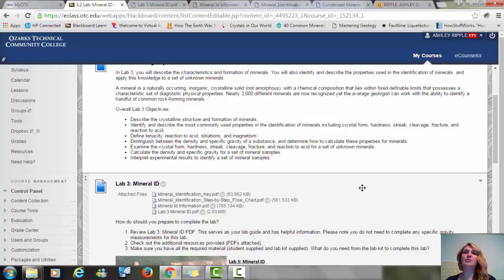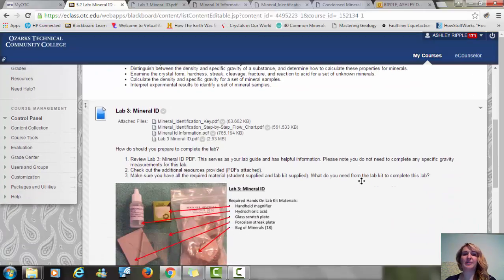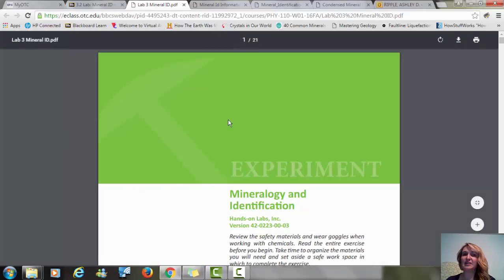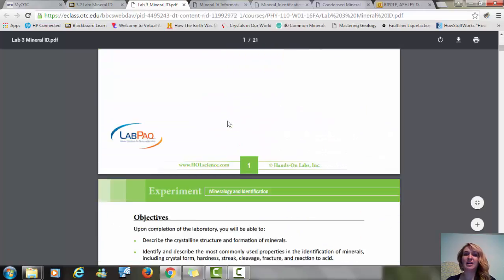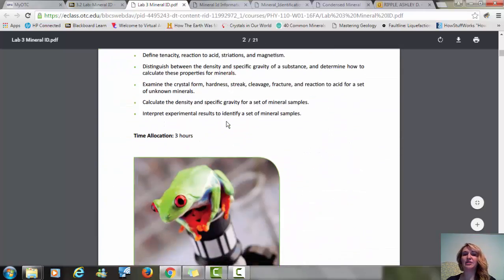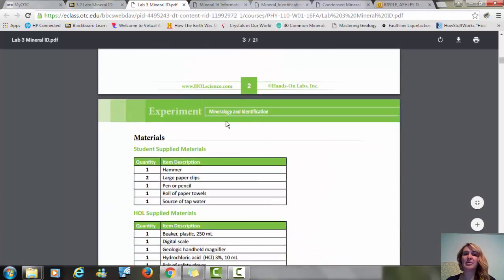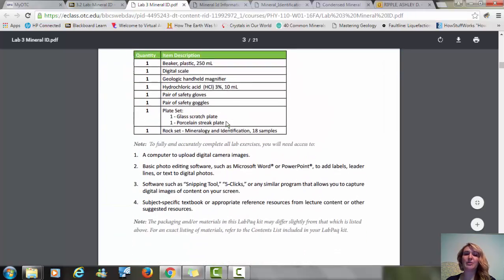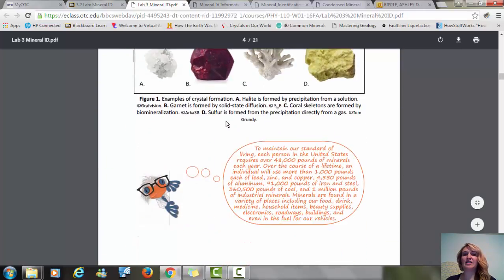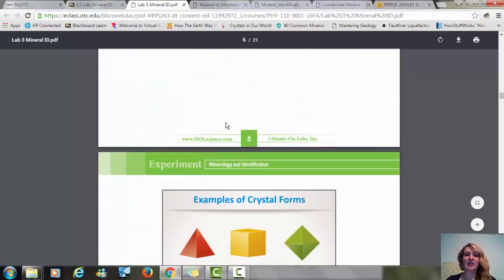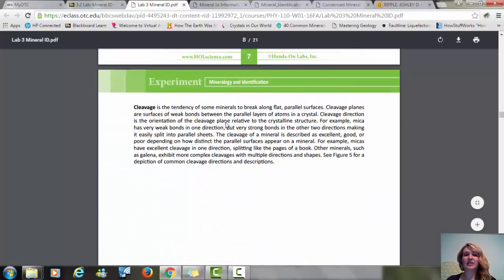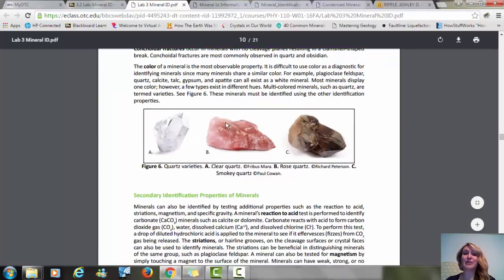Now, how do you prepare to complete Lab 3? One, you should review the Lab 3 Mineral Identification PDF. This is your lab material that's provided by Hands-On Labs. You can scroll through, it has your learning objectives, the time allocation, what materials you need, and some background information.